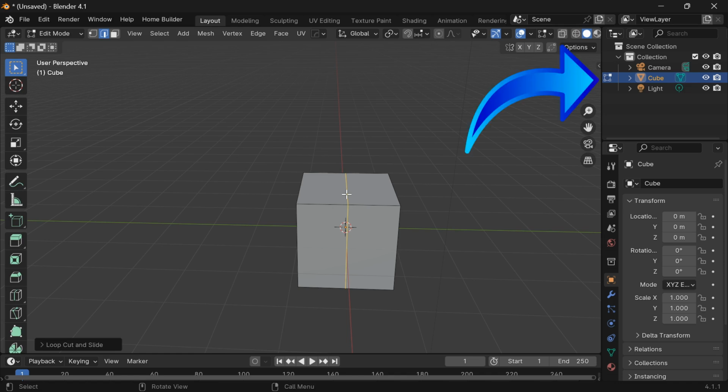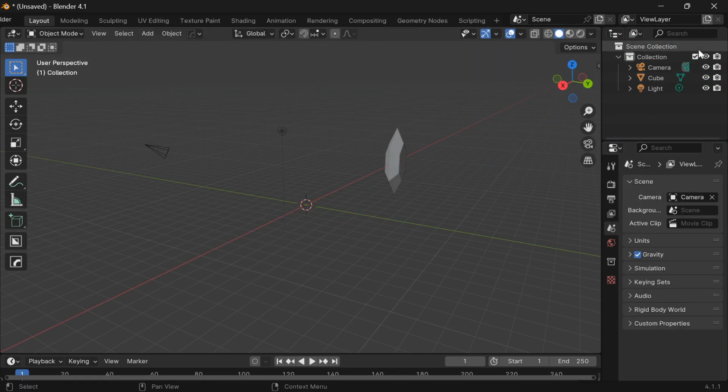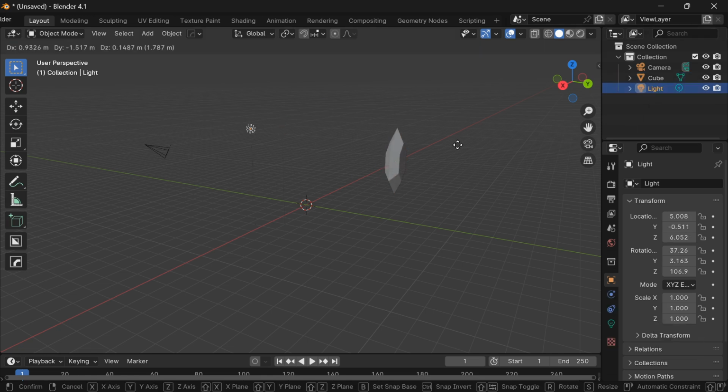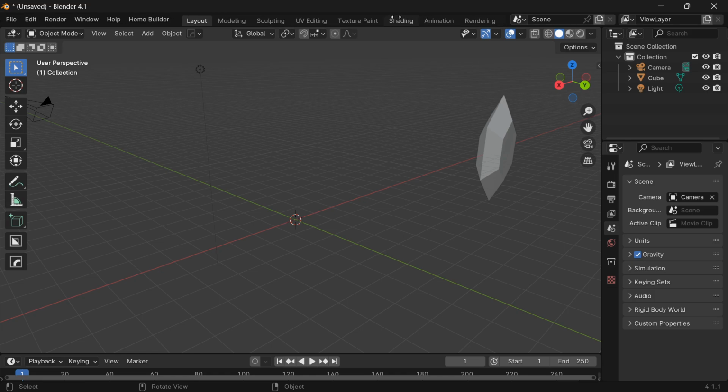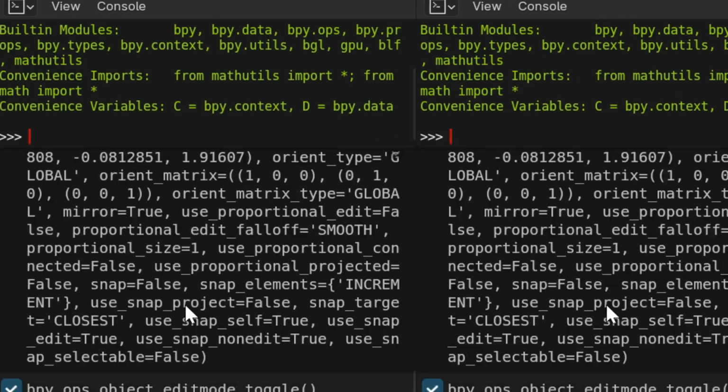On the top side, up at the right hand corner, you will see a menu. This is your outliner. This allows you to view everything that you have in your 3D world. Up at the top of your screen, you have different pre-made workspaces for your recipes that you are creating. But don't worry, we won't be using any Python today.